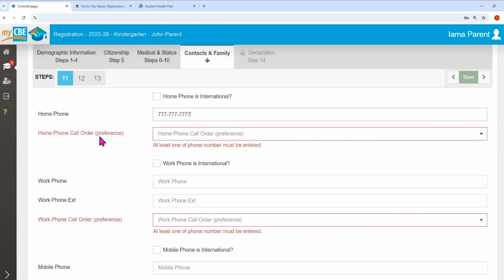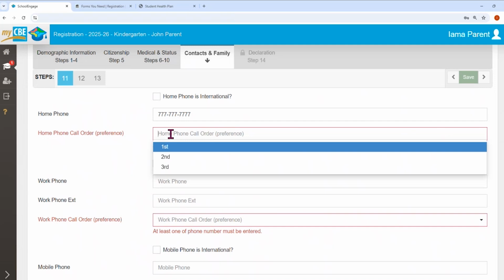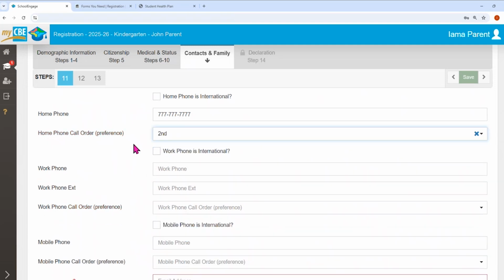Home phone call order preference. So this box is, what number should I call first? The contact order was who should I contact first? And now it's asking which number should I call first in case of an emergency. And my home phone, I'm going to say to call second, because I am more likely to answer my cell phone when I am not at home.